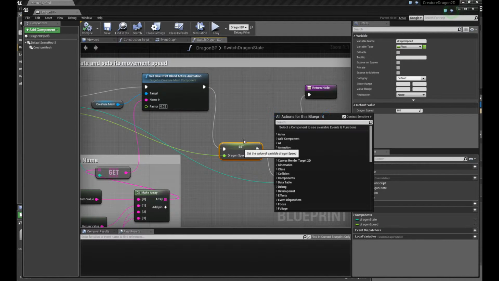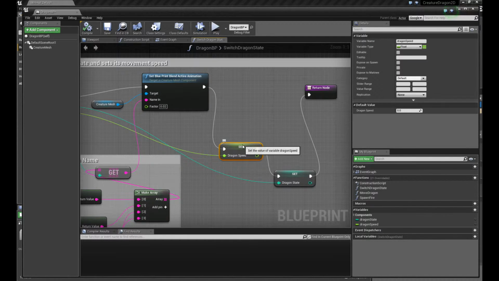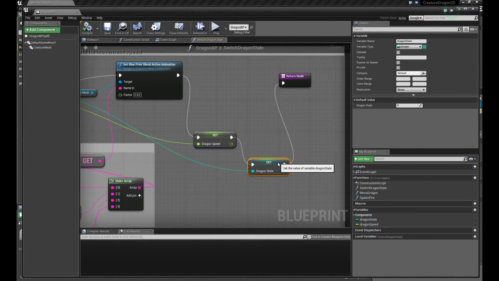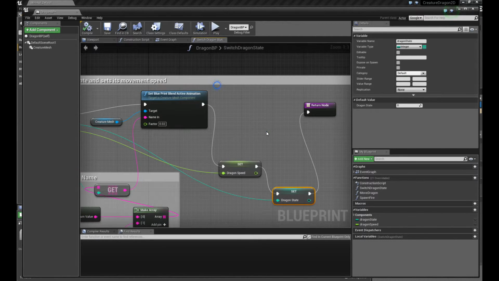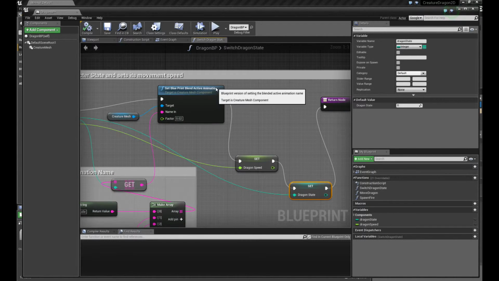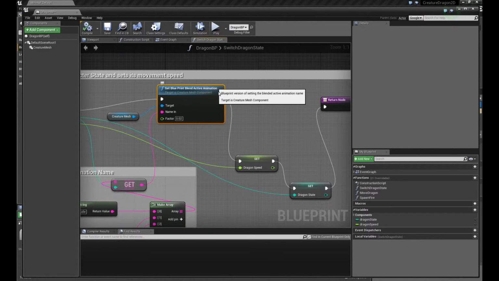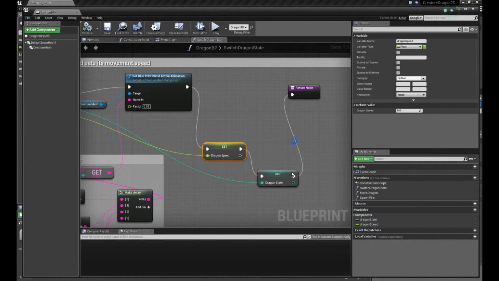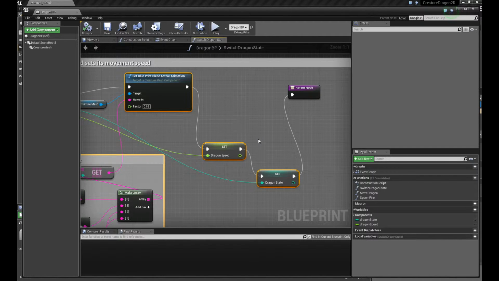So if the dragon needs to move to the right, it's going to set the speed, left or idle, whatever it is. We set the speed of the dragon, and we also set the dragon state. That's another internal variable that we're setting. Just to repeat myself, we set the correct animation to target, we set the speed, and we set the state. These are the three things that are going on in this function, and we're done.